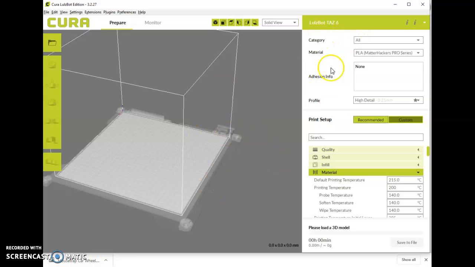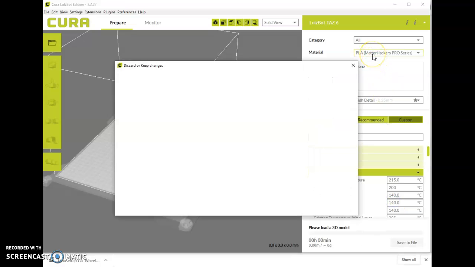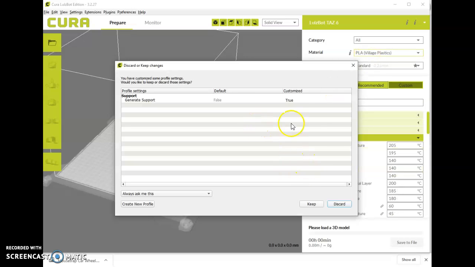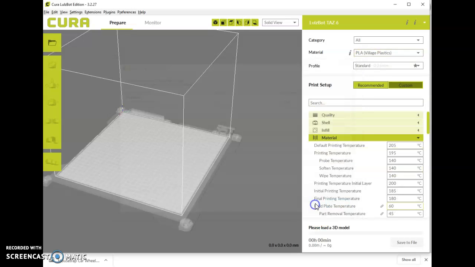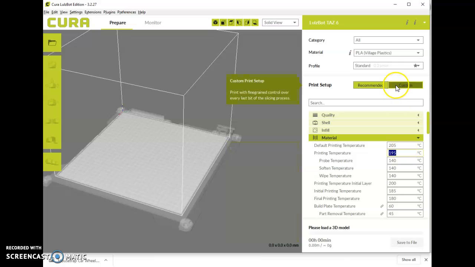Okay, now a couple things we want to look for. As soon as we get to the software, we want to make sure that we have the correct printer selected, and most importantly, the correct material. We are always going to use PLA Village Plastic. It's not exactly the material that we have, but it's a similar PLA, a corn-based polymer, and the settings for this plastic, like the temperature in particular, work very well.